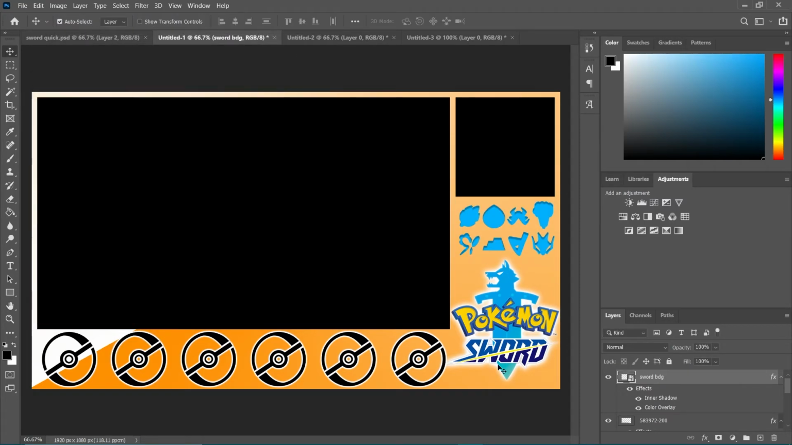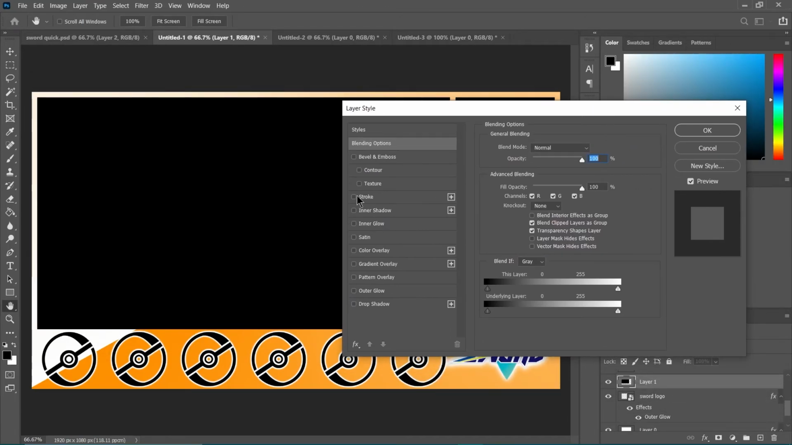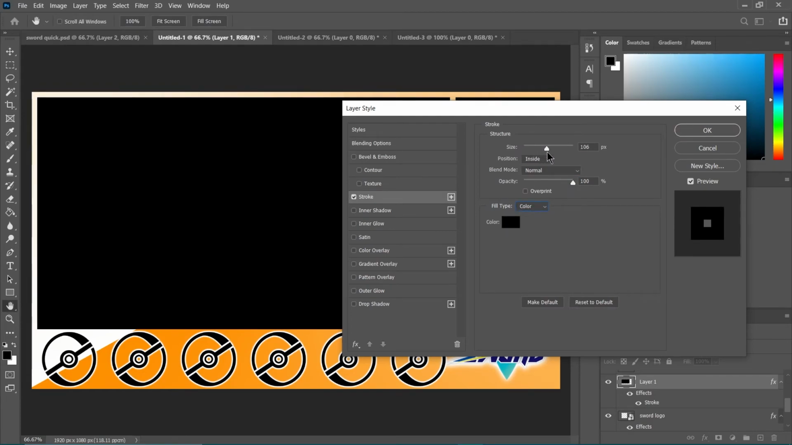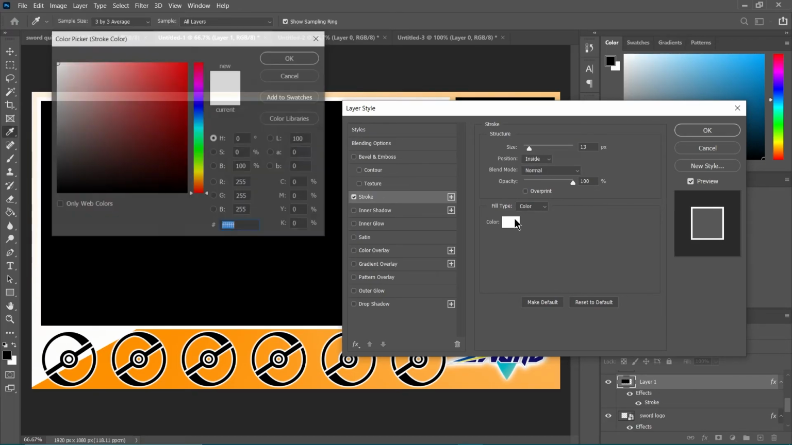You could stop here, but if you want a border around your gameplay and webcam, this is how you do it. Double click on the layers and turn on stroke. If we open up the stroke settings, we can see that we can also use a gradient here or have it as a block color. We can change the size of the stroke that we want and effectively the size of our border. You can also change it from an inside stroke to an outside stroke.